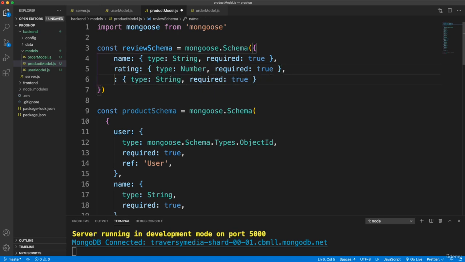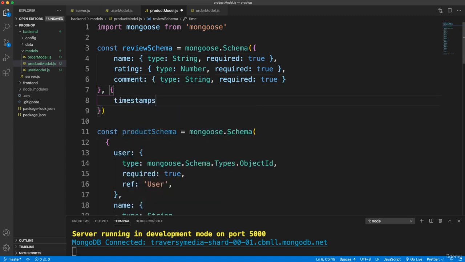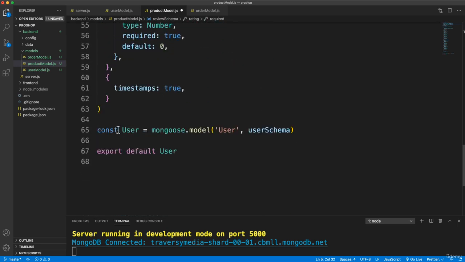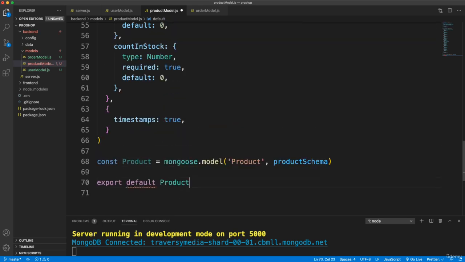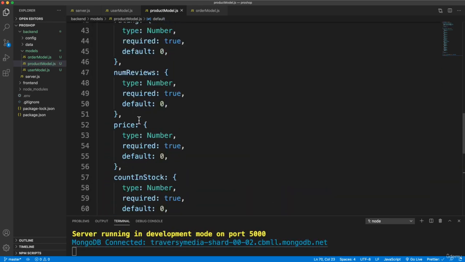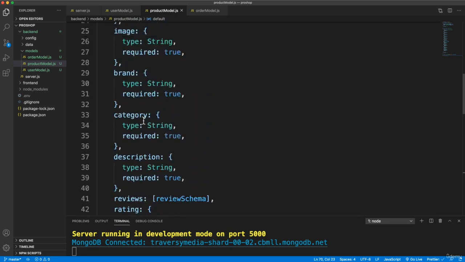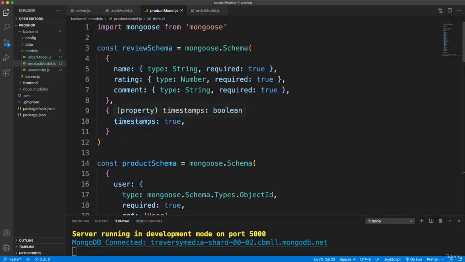And then the last one here is going to be a comment. So a review comment, which will be a string, which will be true. I'm also going to add timestamps on this. So timestamps will be set to true. And then lastly, down at the bottom, we want to change this to product. And this product, it's going to use the product schema. And we want to export product. All right, so that should do it. Hopefully I don't have any typos in here. If I do, I'll find out later.